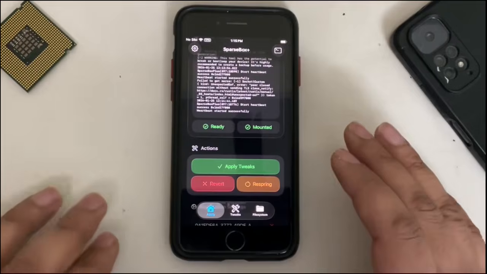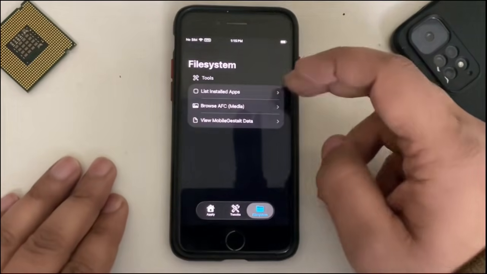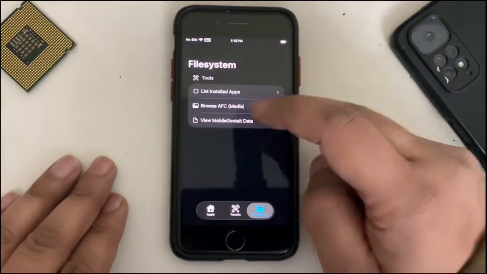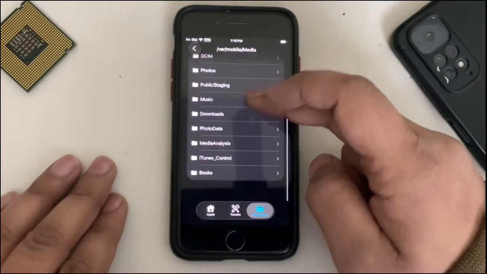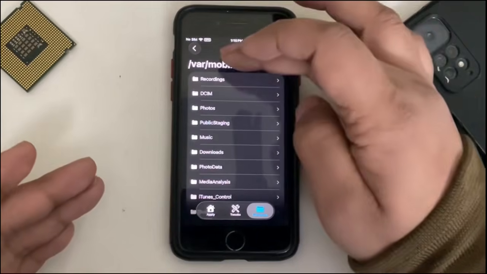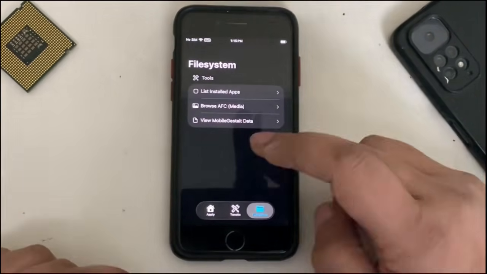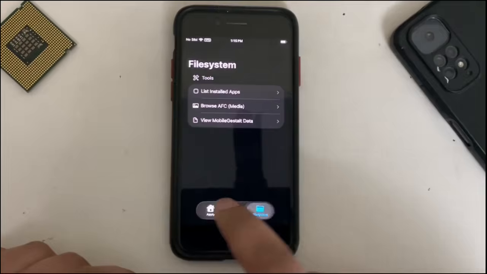That method is easier. Under file system, you can list installed apps, you can browse the file system, all right, only the var mobile media and so on. You can also view the mobile installed data.